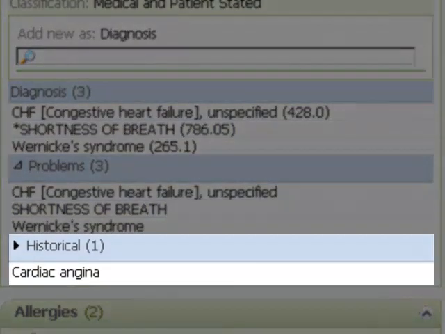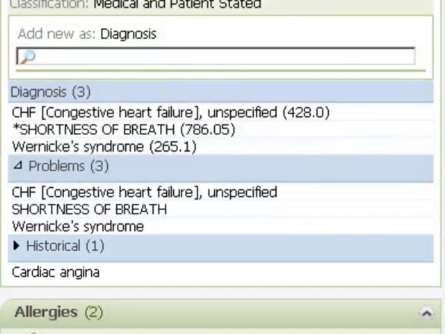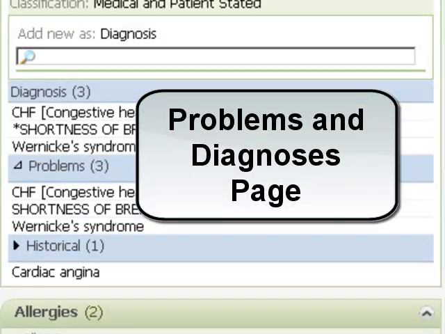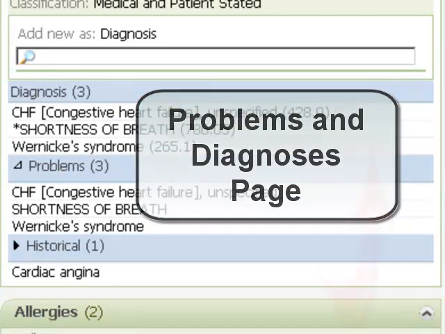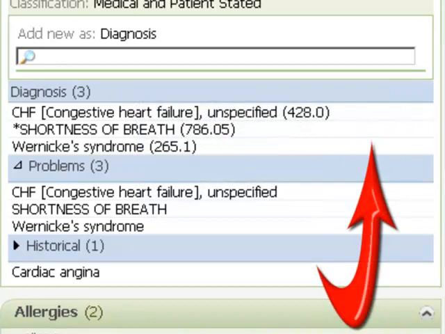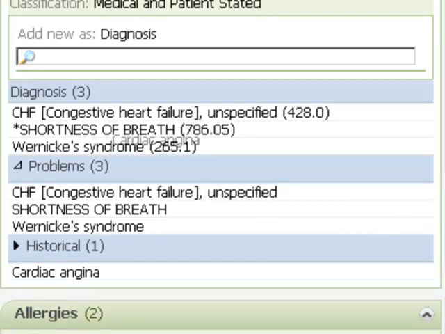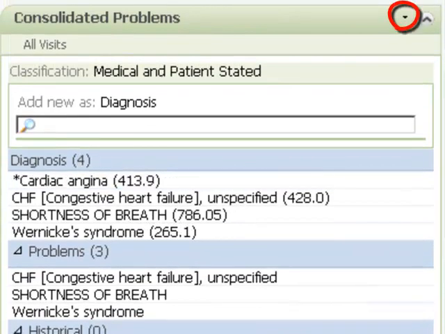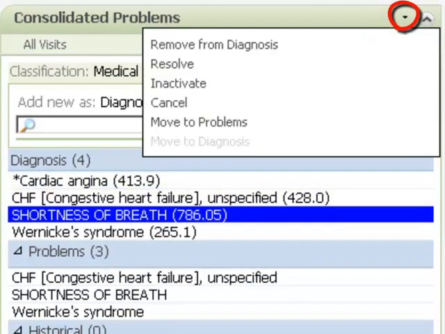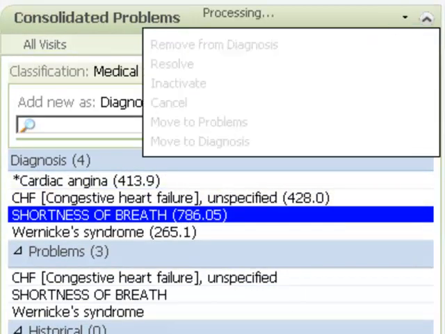The historical area shows you any diagnosis or problems that have been resolved or placed in an inactive status. You can change the status from the Problems and Diagnosis page. You can also drag and drop into the Diagnosis and Problems list from the historical area. You can also use this small caret to remove diagnosis or cancel problems from their respective lists.